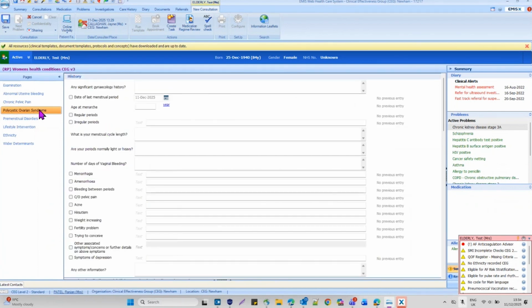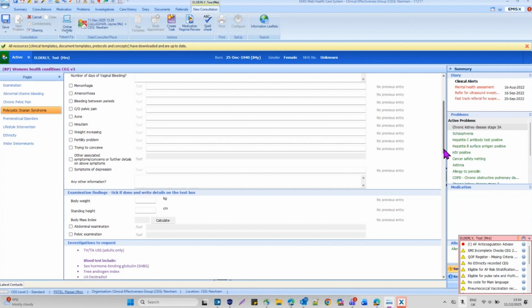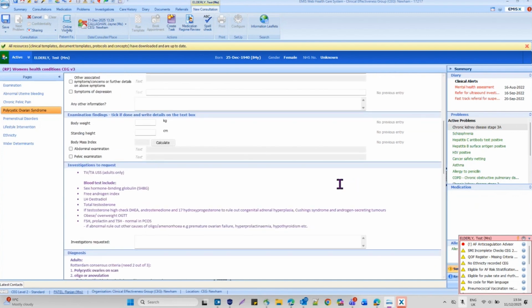Next to the polycystic ovary section. So once again, we start with history taking with common symptoms encountered in this condition, with tick boxes and free text if you desire. I'm going to go down. So the examination section, where you can record abdominal exam, pelvic exam, and BMI.